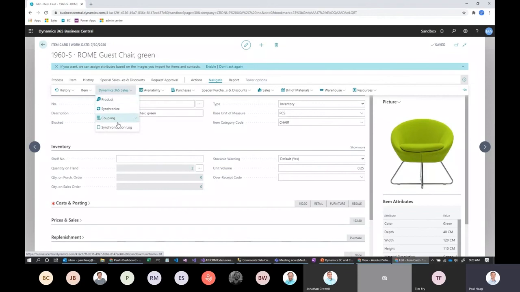All of these are fairly similar. The first one is basically just to open the same record in Business Central if it's been synced or coupled already. Synchronize basically just forces it to sync the data. And then coupling is how you actually get them to be the same record in both systems.